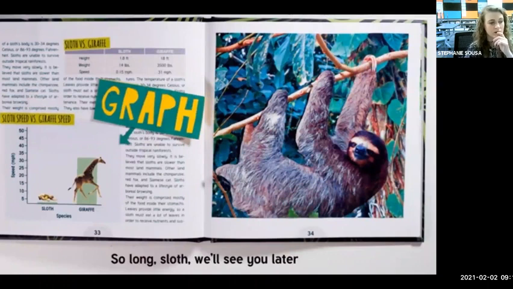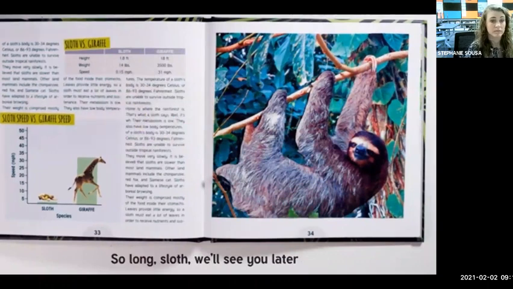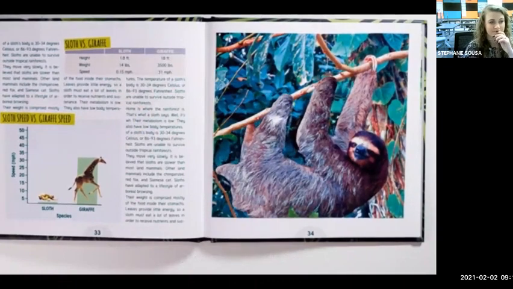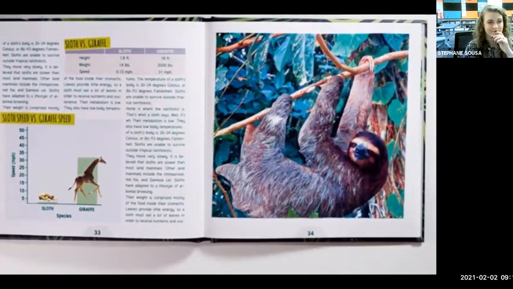So long, sloth, we'll see you later. Peace out. I said we'll see you later. I forgot how slow these guys are.